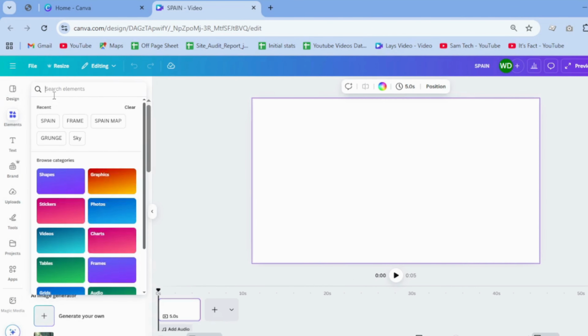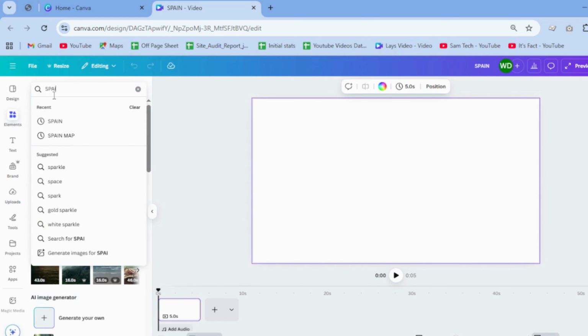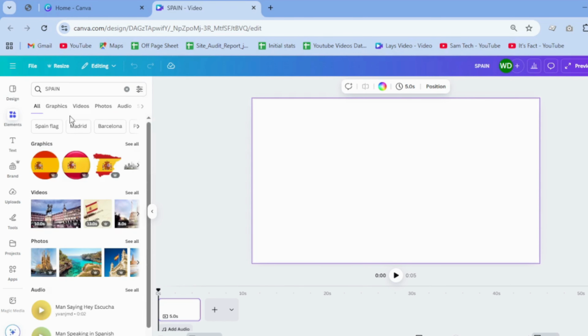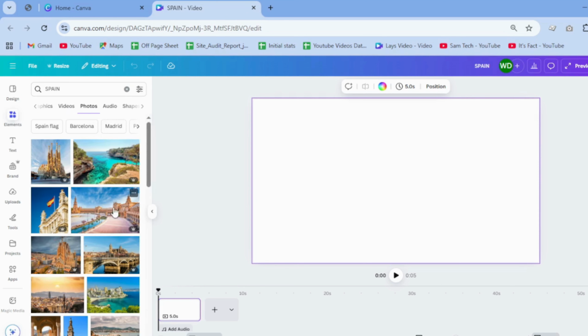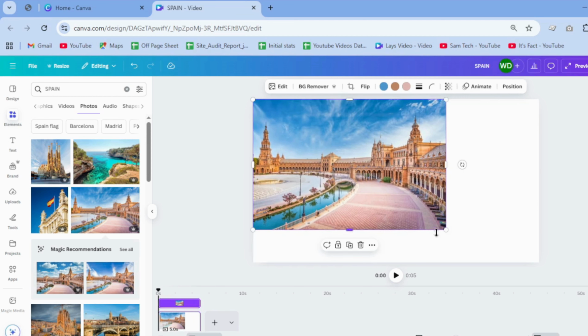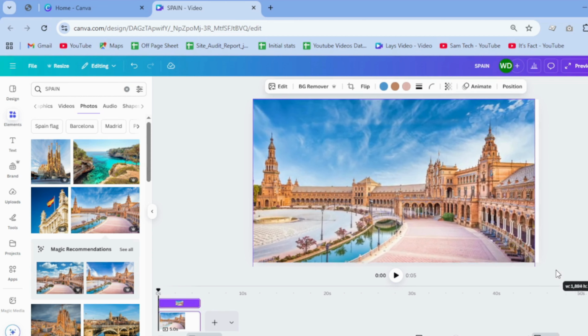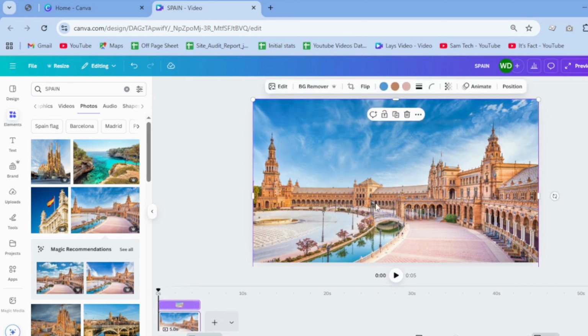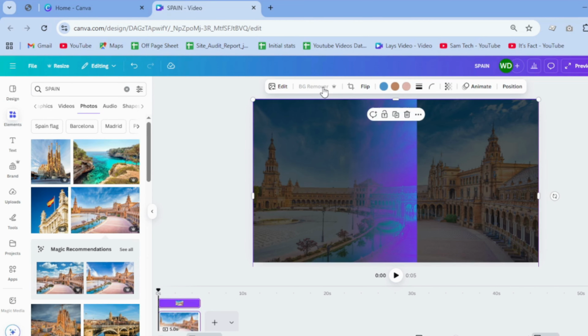Click on elements. In the search box, let's search for Spain. Let's select this image, place it here and increase its size up to the size of page. Click on BG remover to remove its background. So background is removed now.